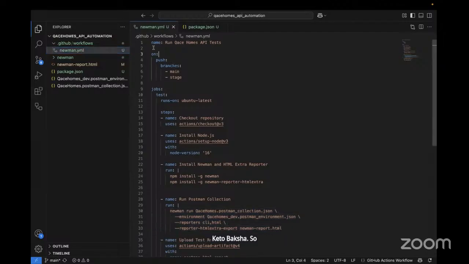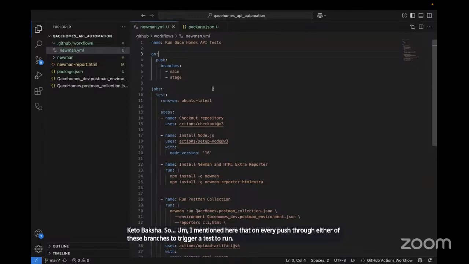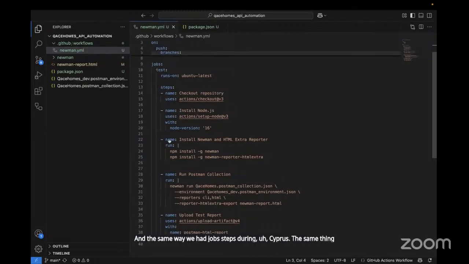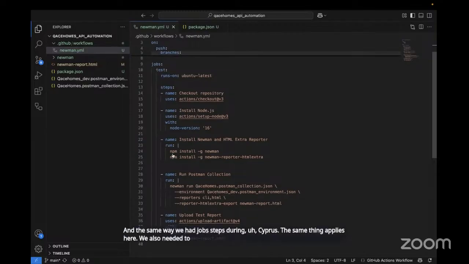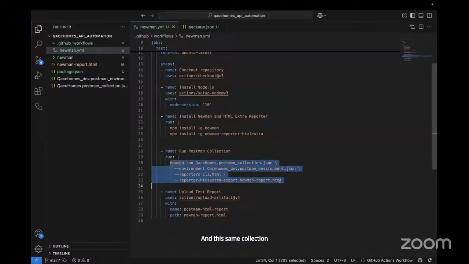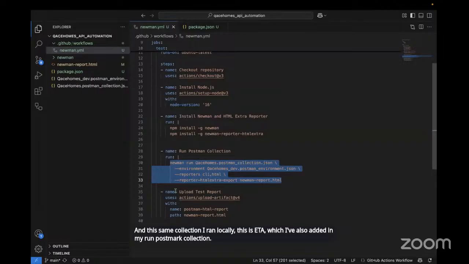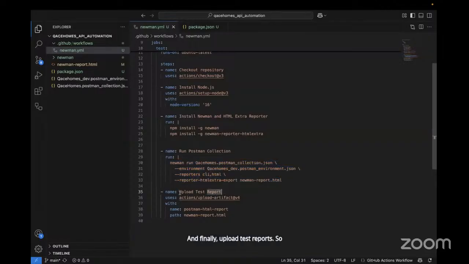I mentioned here that on every push to either of these branches, it will trigger a test to run. And the same way we had jobs and steps during Cypress, the same thing applies here. We also needed to install our Newman as well as our HTML reporter. And the same collection I ran locally is here, which I've added in my run Postman collection step. And finally, upload test report, which uploads the test reports to the GitHub action artifact section for me.